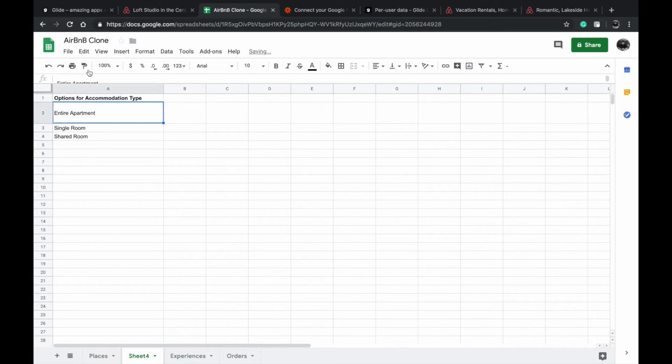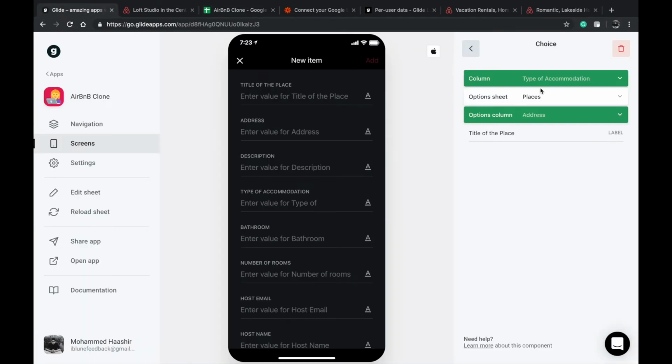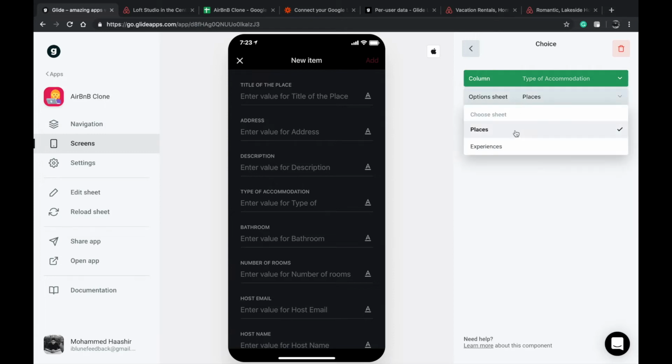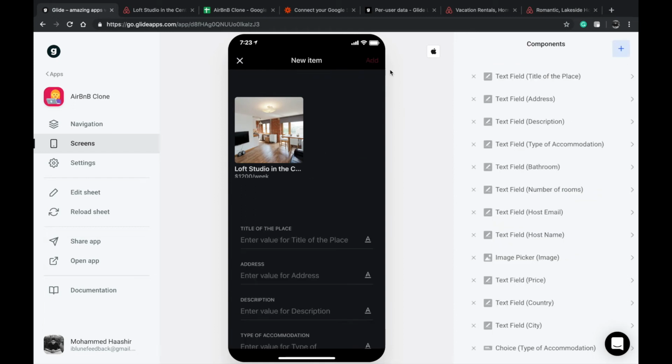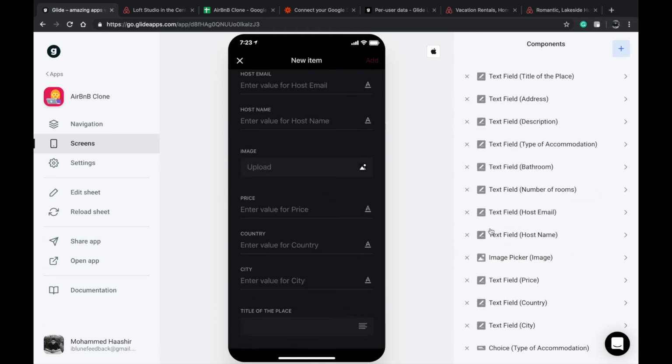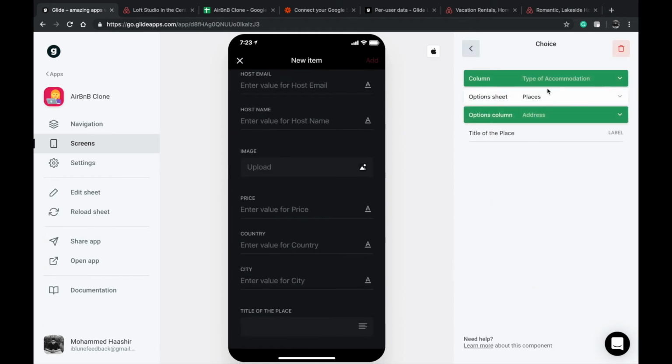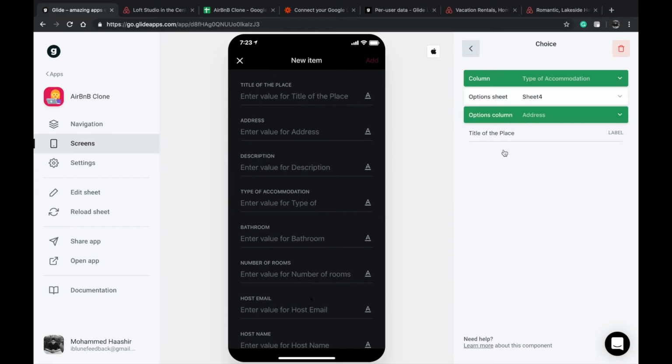But we're going to display all of this in there. So the way we can do that is we can say options sheets. Let's go and reload the sheet here, and let's go back up here. Let me go down to the title of this business choice here, and I'm going to select the options sheet as sheet 4, and options here.